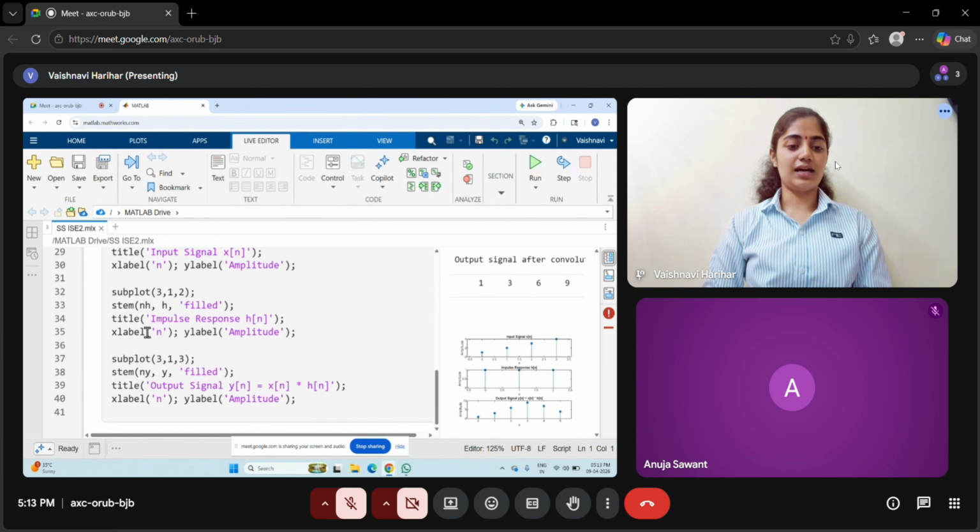Then title impulse response h of n. This command gives the title to the graph. Then xlabel n. This labels the x-axis as n, and then ylabel amplitude. This labels the y-axis as amplitude.